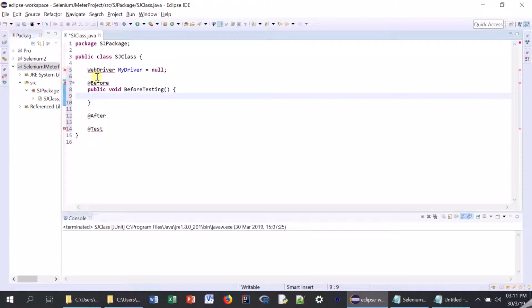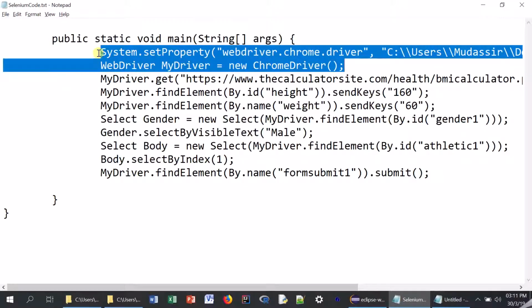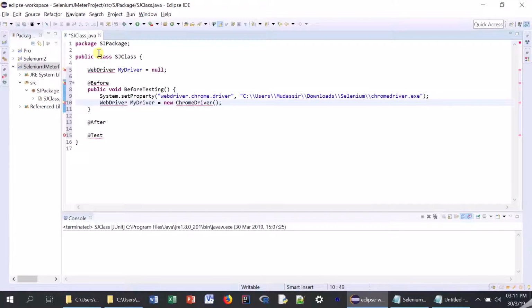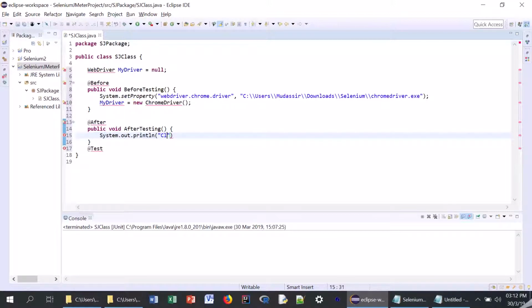Before is used for any initialization of the testing process. Let's say I can add these two lines here. I'm going to set the property, and this variable is already declared, so I'll just initialize it with the Chrome driver. Okay. Similarly, in After, I can create a method. Then we could give it any name. Similarly, I could have written a similar line here.